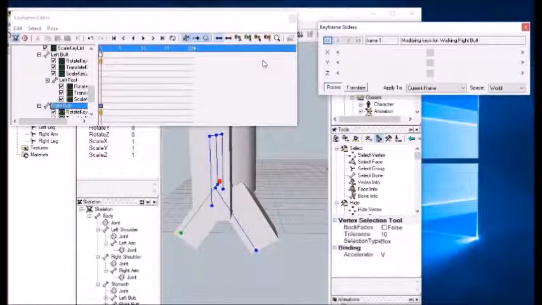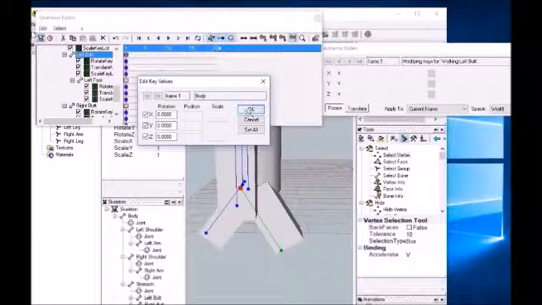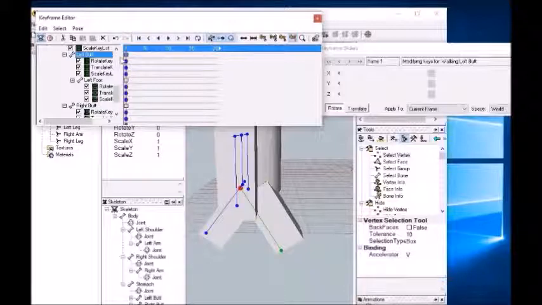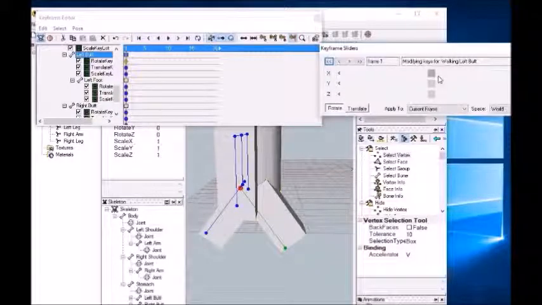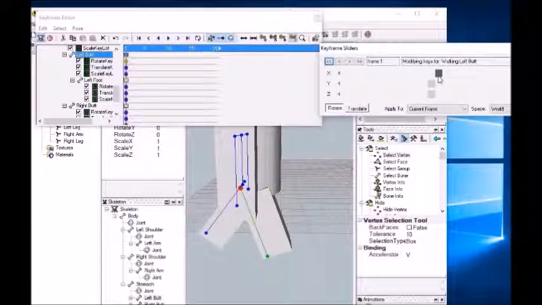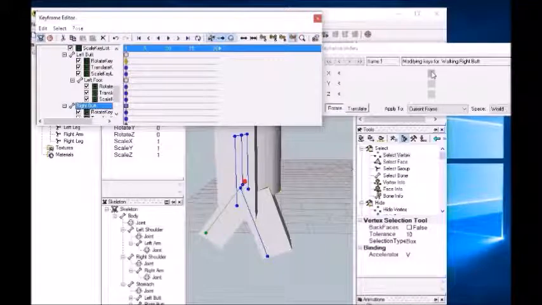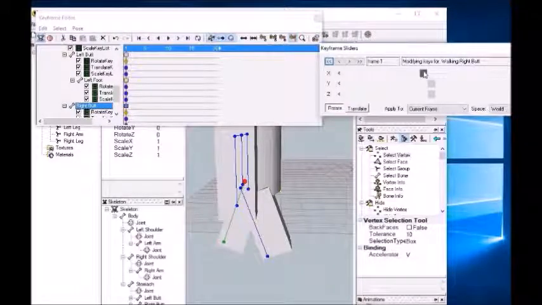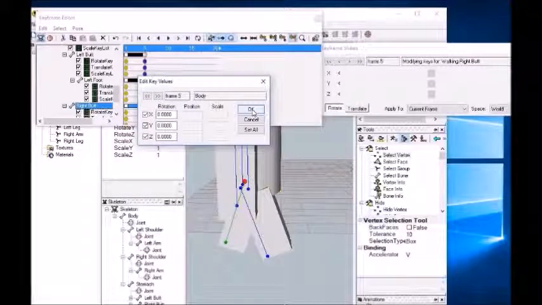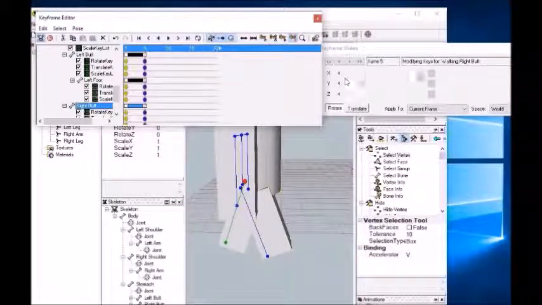So the first thing that I do is press this fourth button, which is a key with some red blocks in it. Click this one here, and just press OK, because that would be our starting frame. So now we're going to work with the next section. First I'm going to move the left butt down a little bit, and do the same thing to the right butt. And then I'm going to click on frame 5. That's our second section.